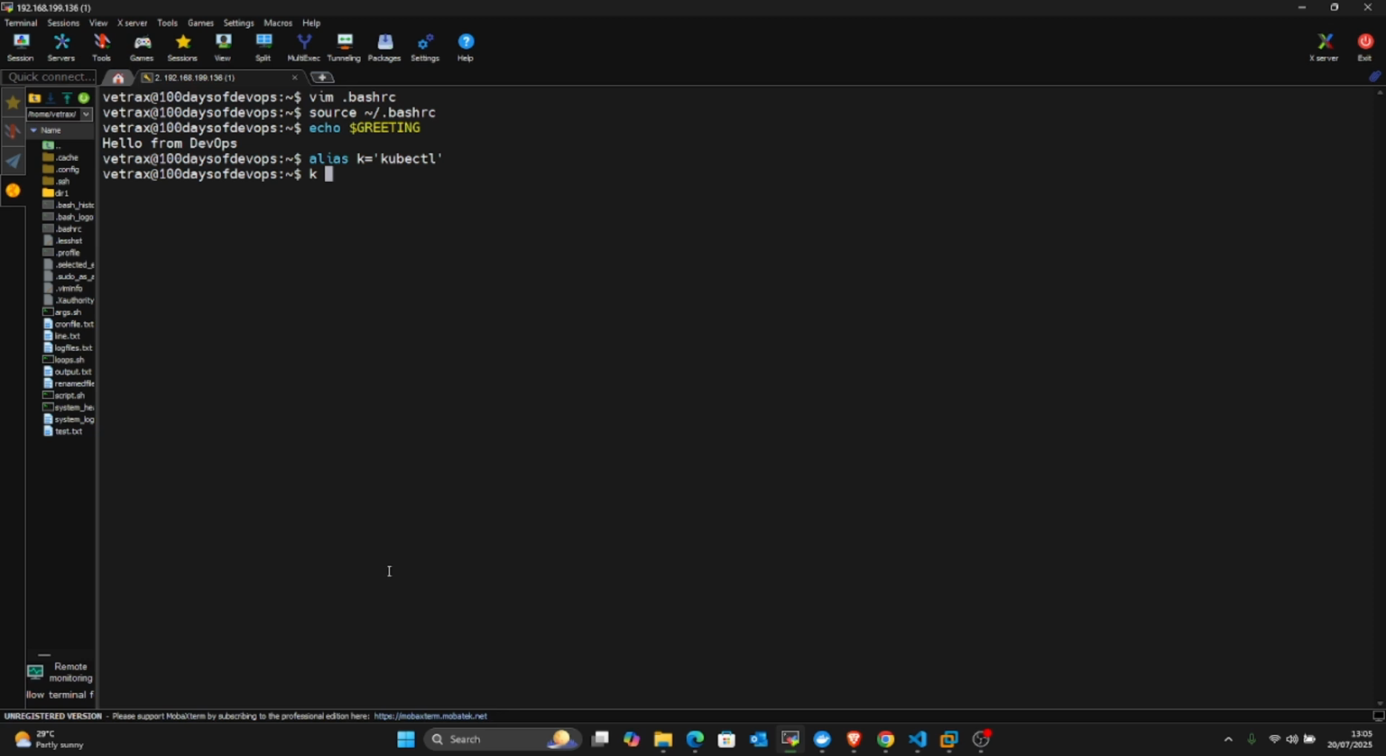But just like I said, everything I do here on the terminal is temporary. If I shut down this VM, this alias that I've done now will be wiped off. So I need to add it in the .bashrc file to make it persistent.